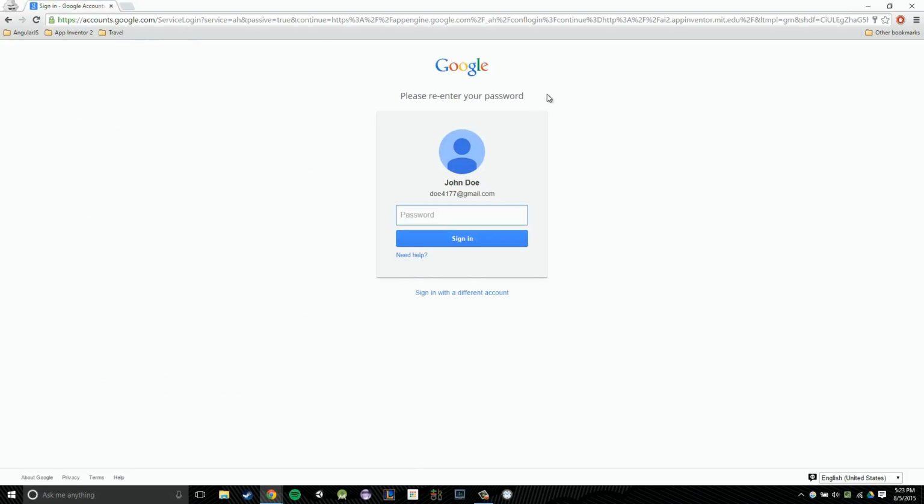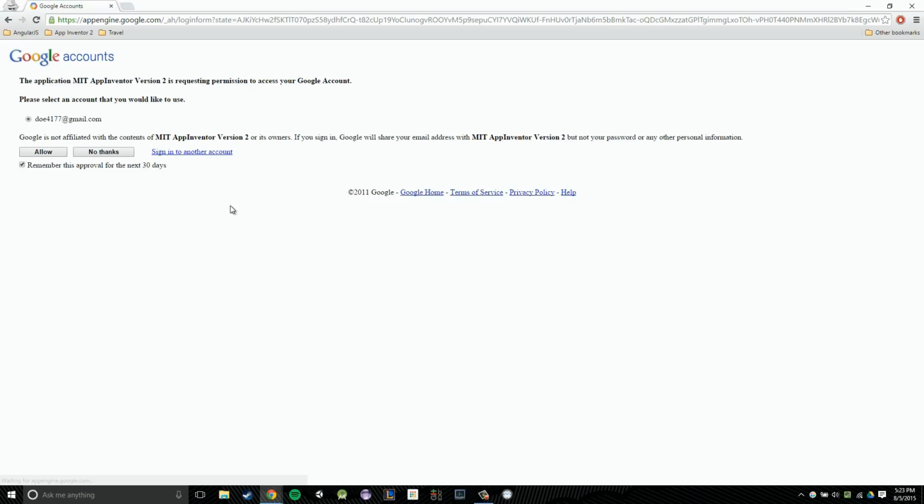You'll notice it presents you with your login for your Gmail account. Mine's pre-filled in for me, the one I just made, doe4177@gmail.com. Now all I have to do is punch in my password. So if I remember that properly, let's see if we can gain entrance. So I typed in my password, and then from there it brings me to this page. It says the application MIT App Inventor 2 is requesting permission to access your Google account. From there, I'm going to confirm that it is my email address that is selected here, and if that's the one selected, I'm going to press allow.